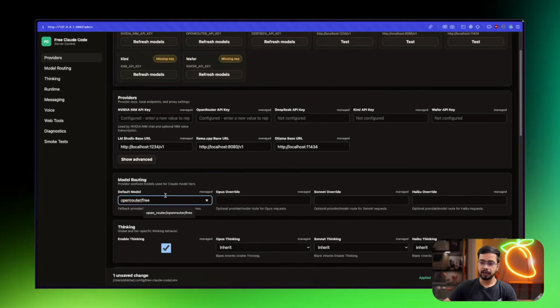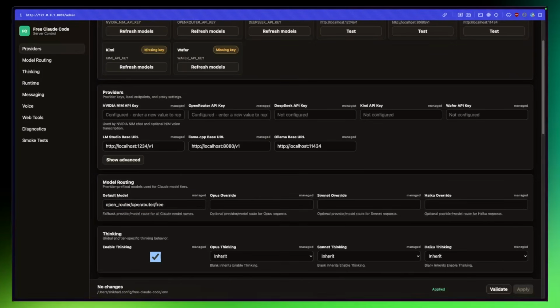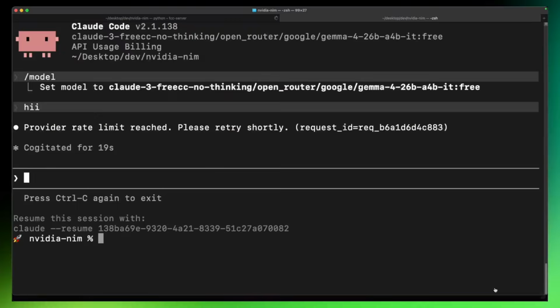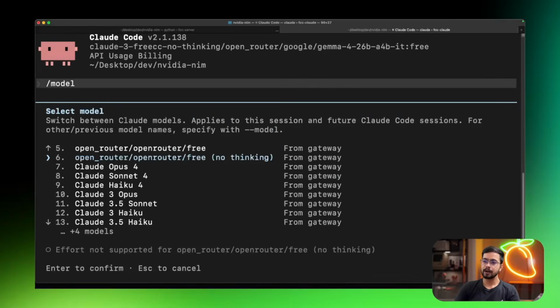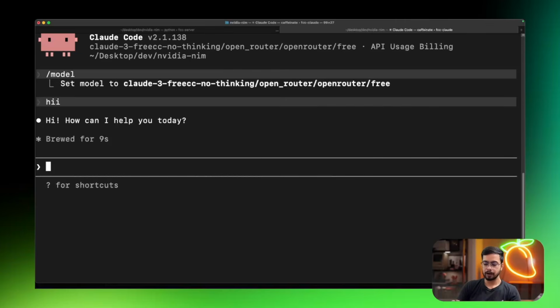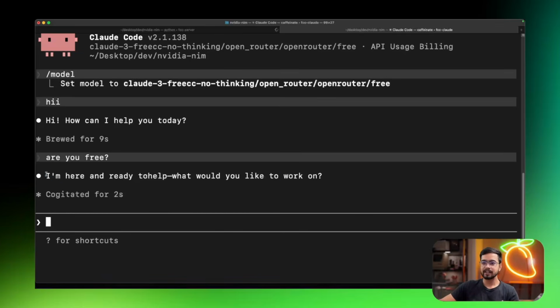Now be careful here. After you have pasted the model, you will see a pop-up right under it. You have to choose this and click the apply button. You can validate it as well. And after that, you just need to go onto your terminal and run this command. Now here you have to choose the model OpenRouter/free model. You will start getting responses from the OpenRouter as well. As you can see, we are getting a response from the model.